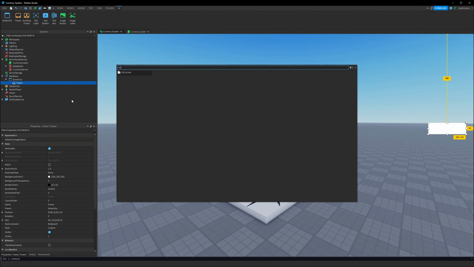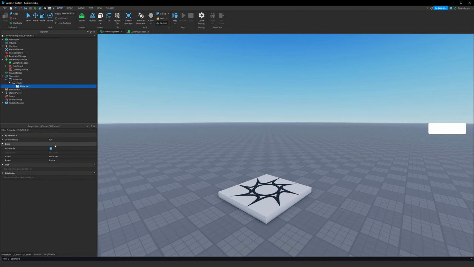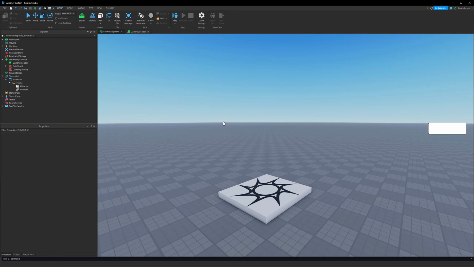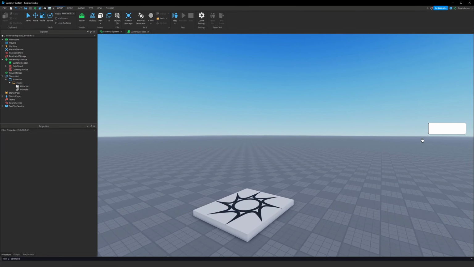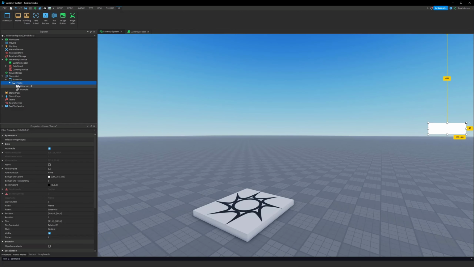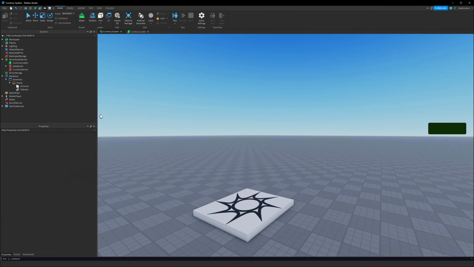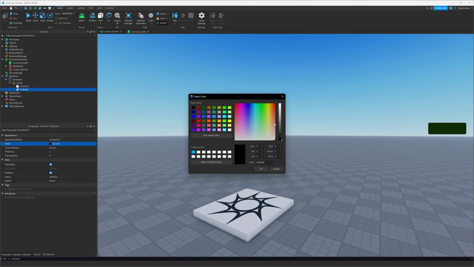And we can add in a corner just to give it a little bit of a rounded look. And we're going to set the corner to 0.10. And then we can add in a UI stroke as well. And okay, so these colors are kind of off. So let's change the colors. I want my currency UI to be, I don't know, maybe like a green background, dark green background with a white stroke.